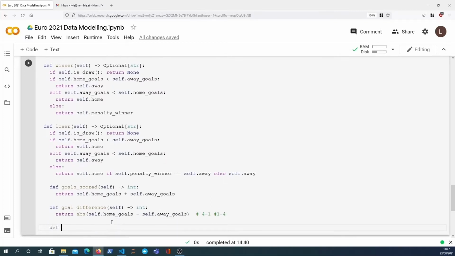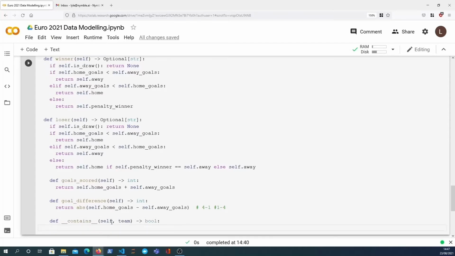I want to define one quick dunder method called the dunder contains method. Basically we want to say, does this result contain a given team? Well, we would provide that team as a parameter, and that's going to return a boolean, and we're simply going to say the team is in self.home and self.away. So that'll allow us to say, for example, Italy in fixture, or Italy in result, and it will return true or false based on whether one of the teams is Italy. So that's just a handy contains dunder method.